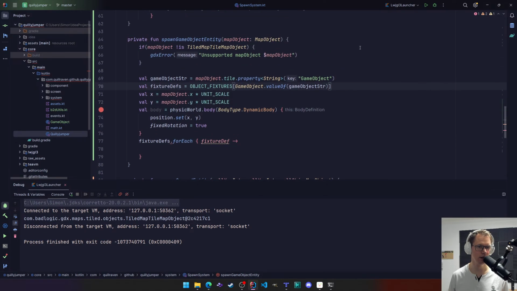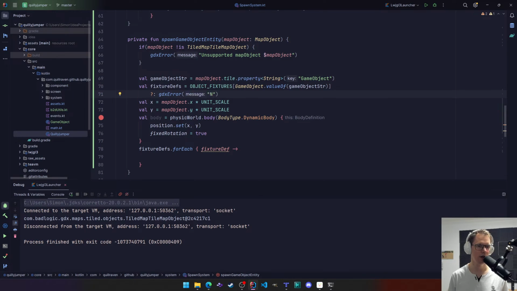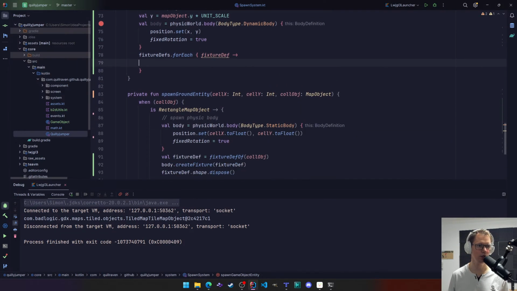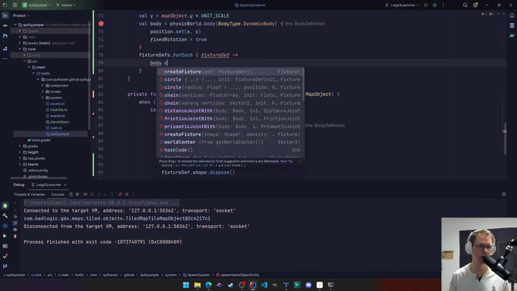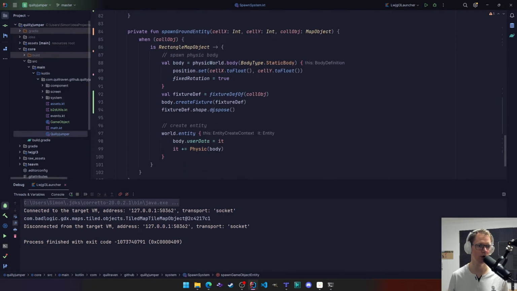Okay, it says here that it could in theory be null, just to be on the safe side. We have here again no fixture definitions for, and then the game object string. Okay, so here we have the definitions, and finally we want to have body, create fixture, we pass in the fixture definition, and then we dispose the shape. I think this is what we did below as well. Yes.